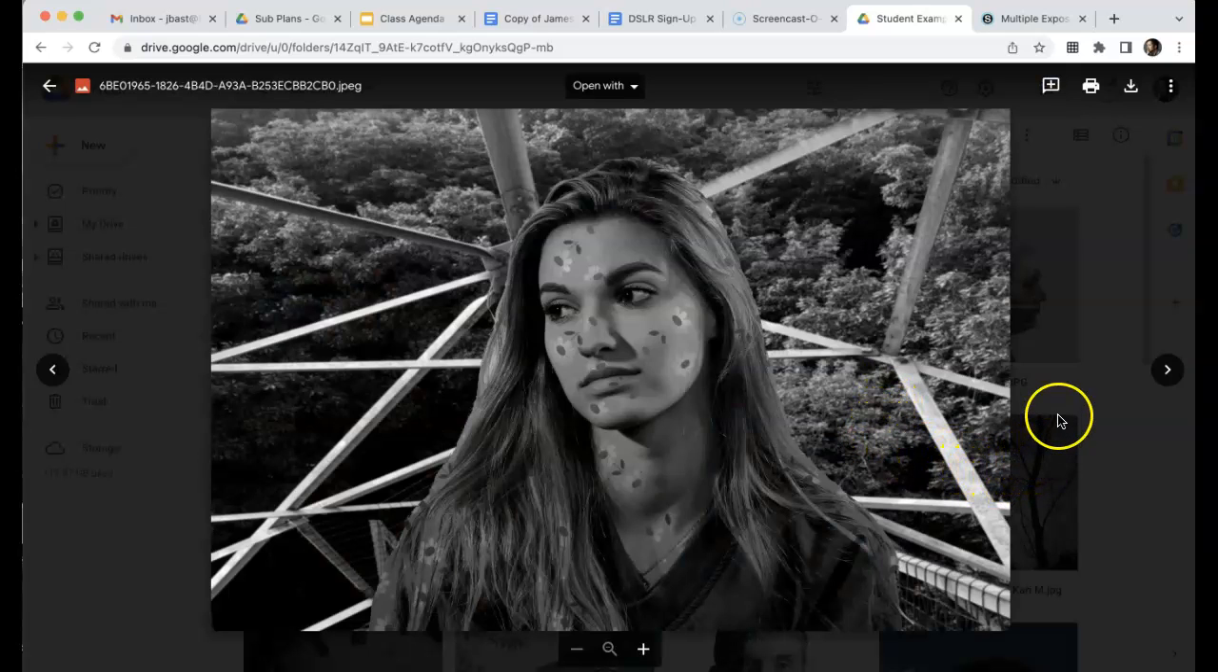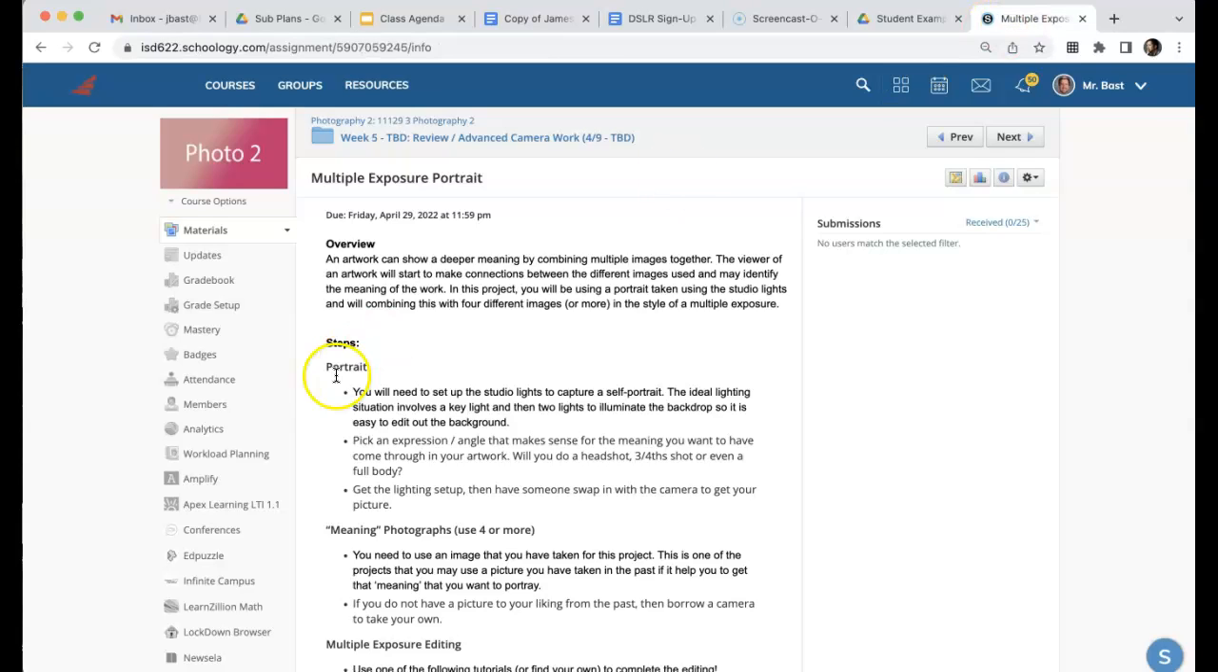Alright. So as you're starting the project, your first goal is going to be to take your portrait. So that's this section right here. I want you to think of an expression and angle that makes sense for what you want to do in your artwork. You could get up really close and do a headshot. Maybe do a 3/4 shot where you're kind of backing up, having yourself cropped off between your knees and your hips. Or you could even do a full body shot and include your entire self in the image.